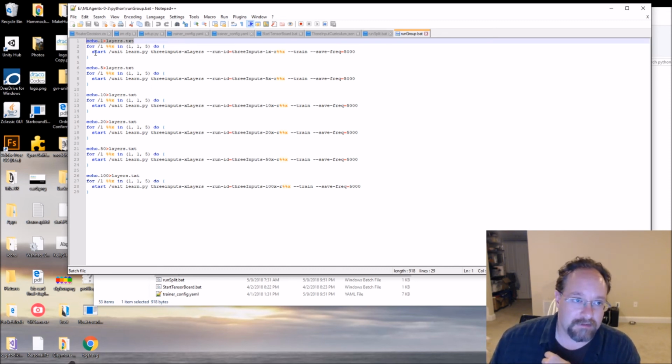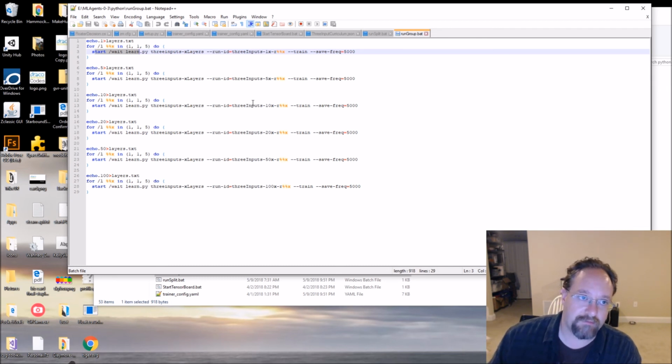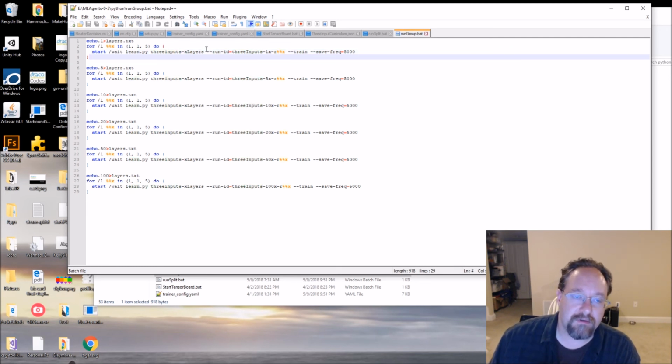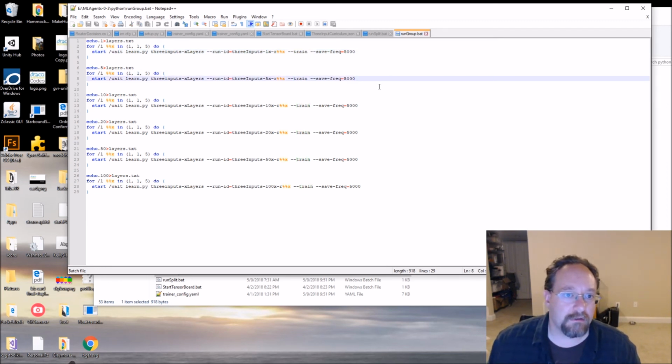And then it does a start wait. So we don't want these to run in parallel. Batch files like running in parallel. This makes sure they run serially. So it'll start it up, it'll wait, it'll run the learn, use the X layers, give it a run ID, and then it uses the loop to name it so they're very consistent, and then training, and then the save frequency. So this is actually identical except for this number here, where that just tells me how many, right?